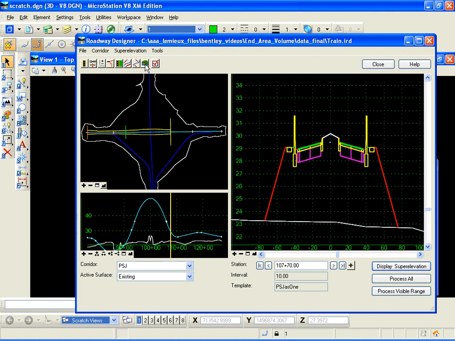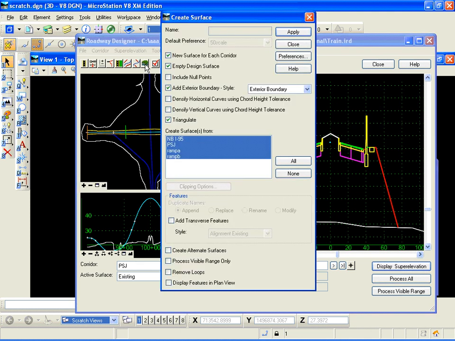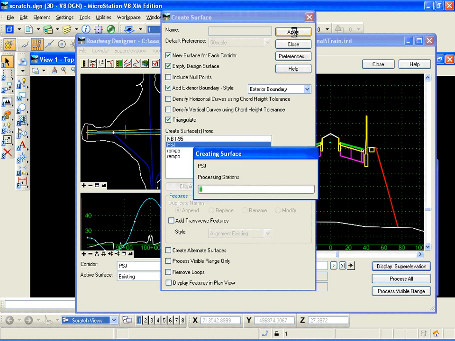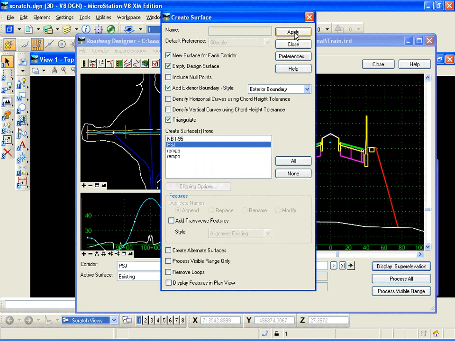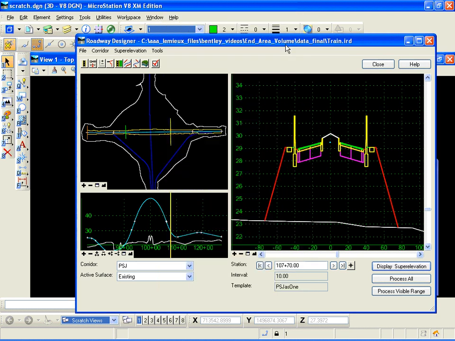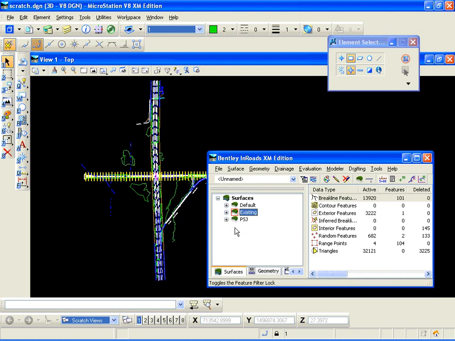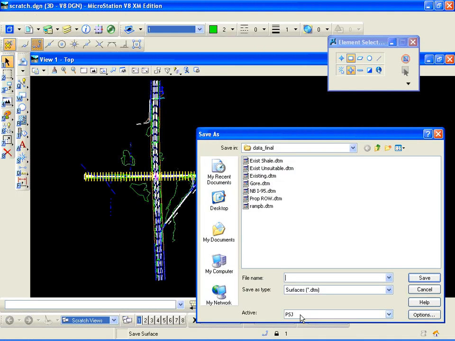So let's create my proposed surface. I only need to do this for PSJ. Now that my surface has been created, I'm going to close this dialog box, and I'm done with the roadway designer for the time being. Notice the PSJ surface was created in my surfaces list, and I can save this surface if I want to. And we'll save it as PSJ.